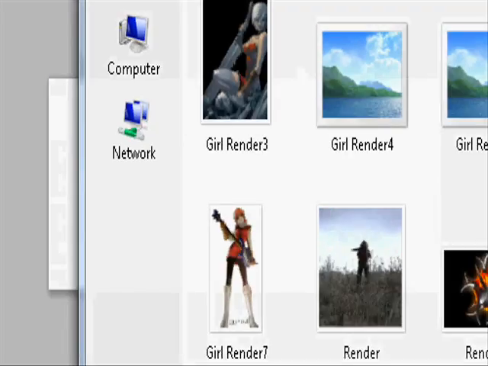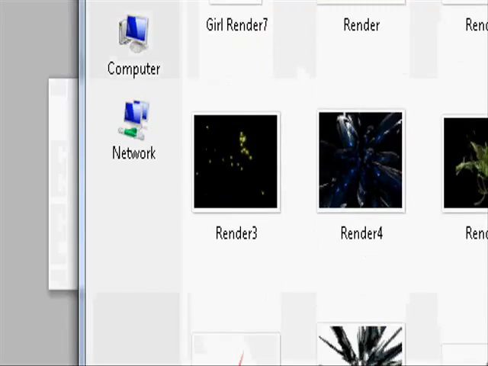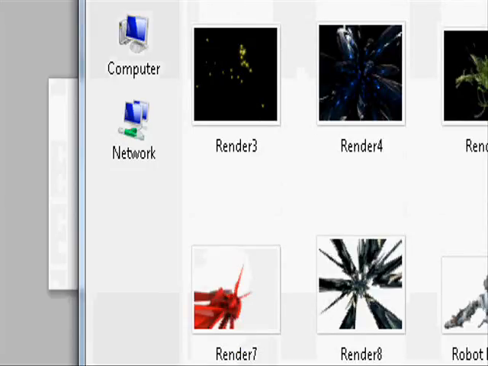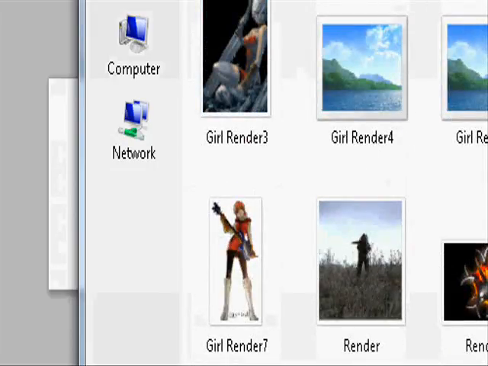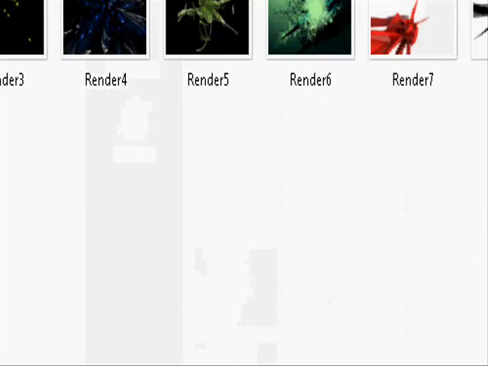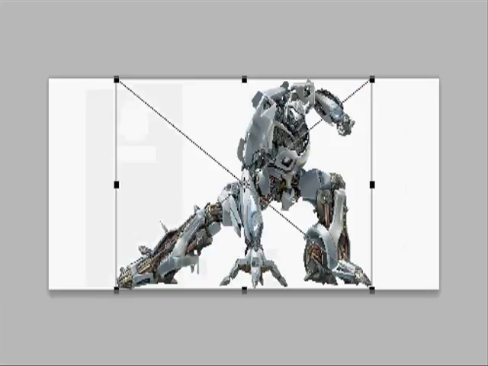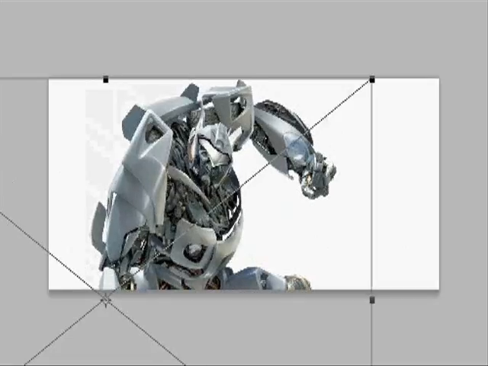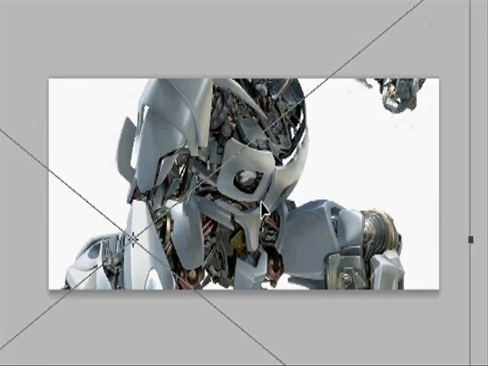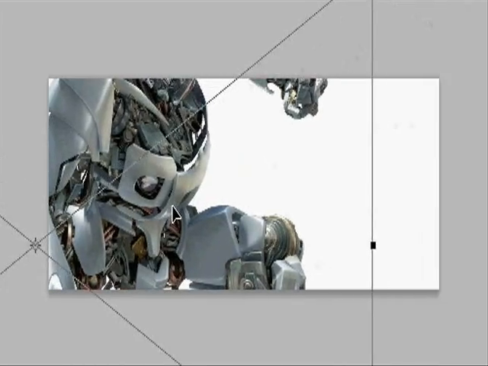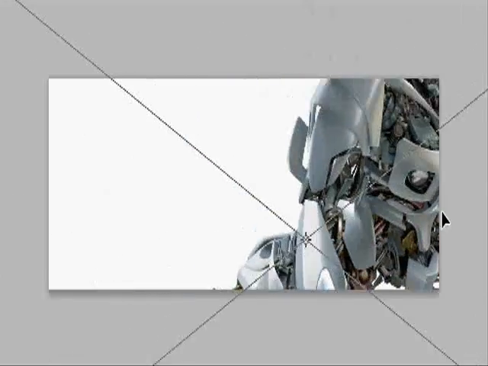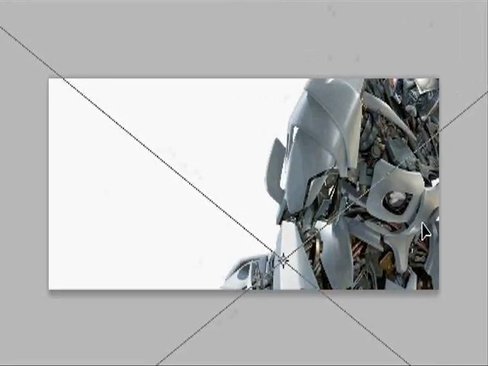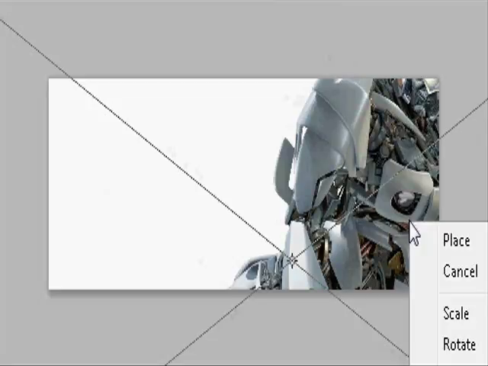So first we're going to place a C4D. Or even better, we're going to place a render. Make it real big, so it takes up lots of space there. Okay, there we go. Place that there.